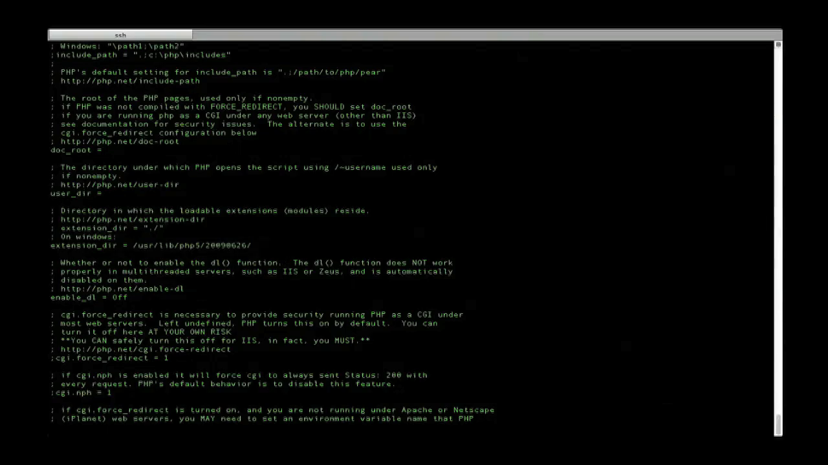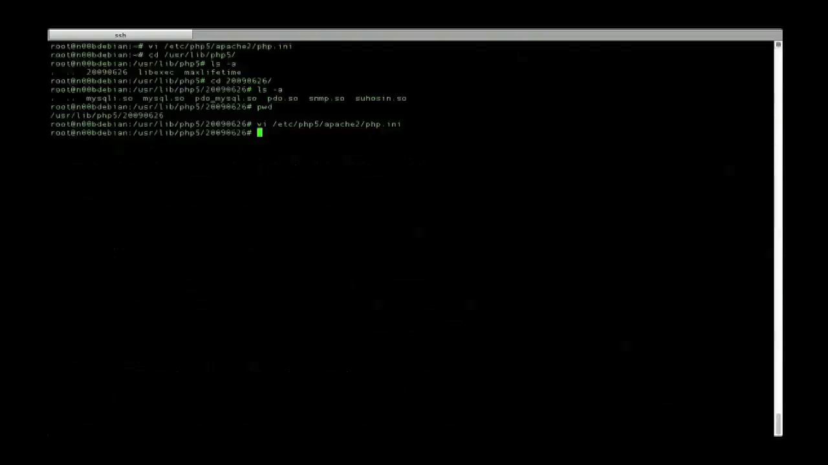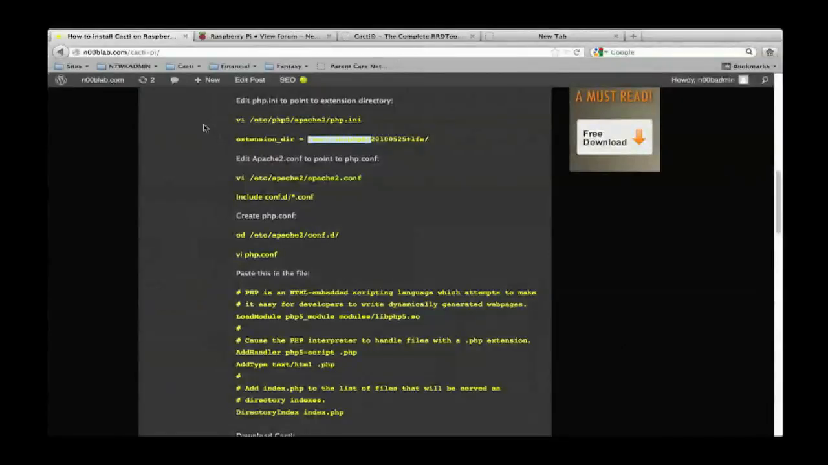Now you can use the escape button to exit insert mode, which I was in by using I, and then use :wq! to save your changes.